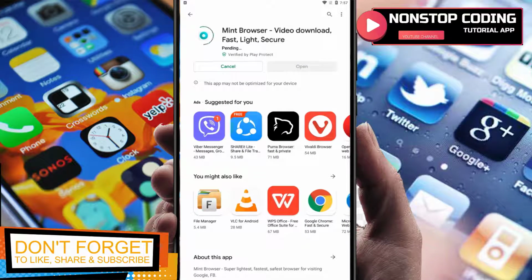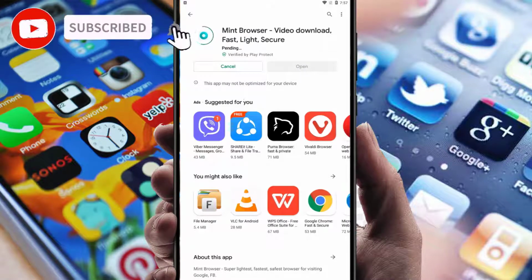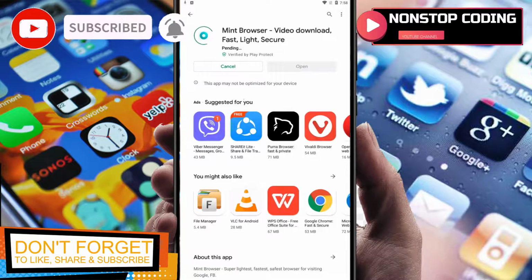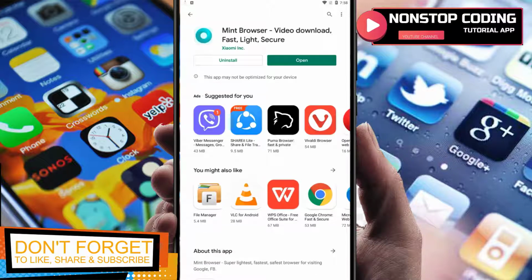While waiting for it to complete, again, I just want to let you know that Mint Browser is one of the best web browsers for Android phones, and it has these features: faster and safer, block ads, download videos, incognito mode, night mode, and data saver. This browser was designed by Xiaomi for Android devices, and as you can see, the reviews are quite high as well. Okay, it's almost done, and there you go.